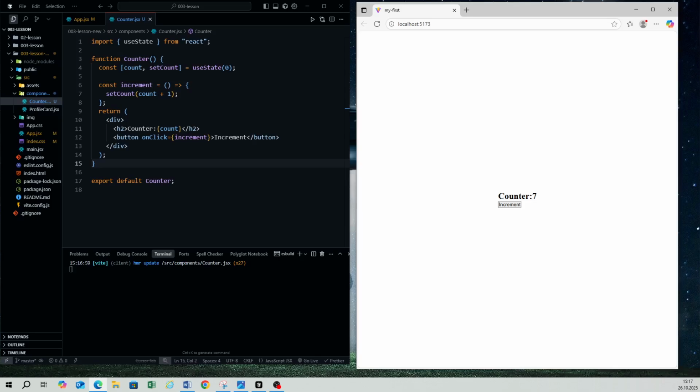This is the end of our lesson. In the next lesson, I want to build a new example, a toggle component. State is very important in React. That's why I want you to learn everything about React.